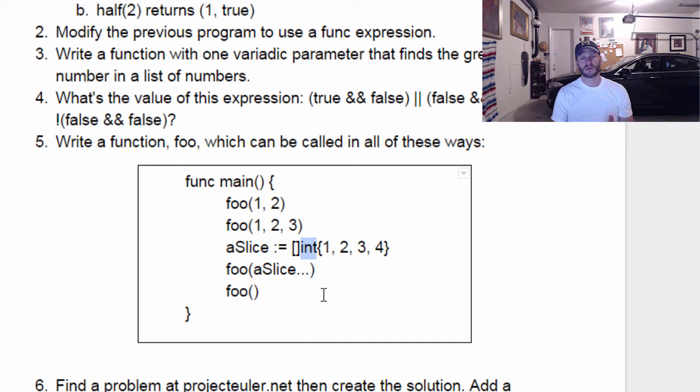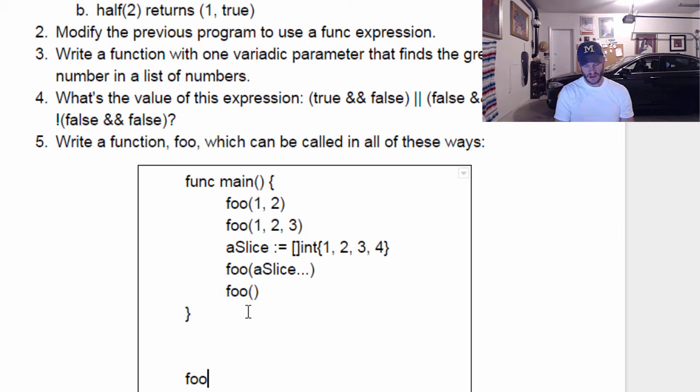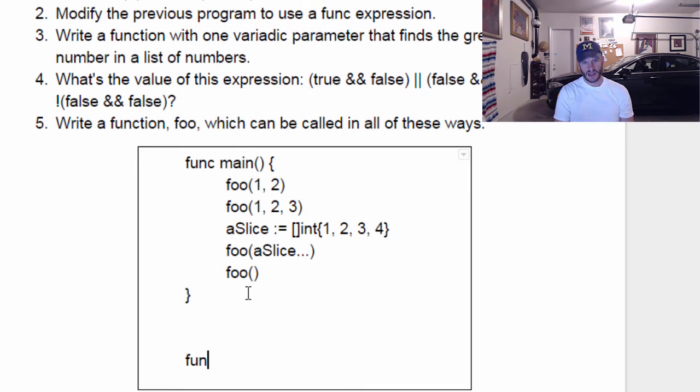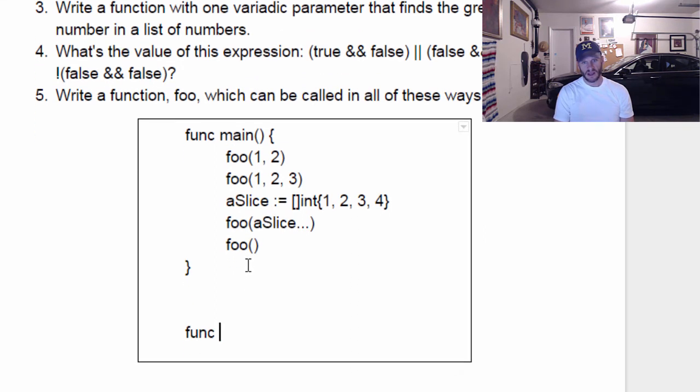From 0 to an unlimited number of ints. So I'm going to have int, sorry, three dots, int. So my foo declaration is going to be func. And then if I had a receiver, it'd go here, but I don't. Next is going to come the identifier, and then the parameters. I'm going to have n, and since it's a parameter, the dots are in front, and it's going to be a variadic number of ints.